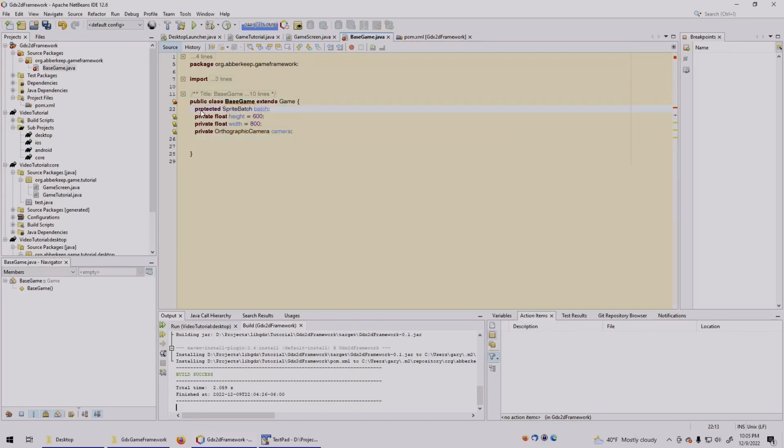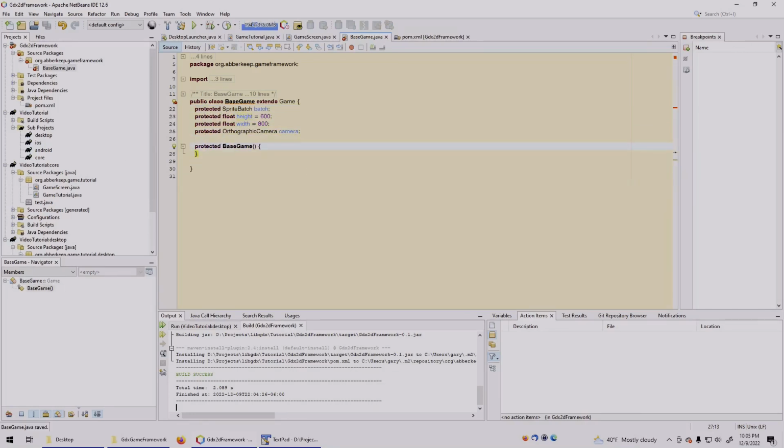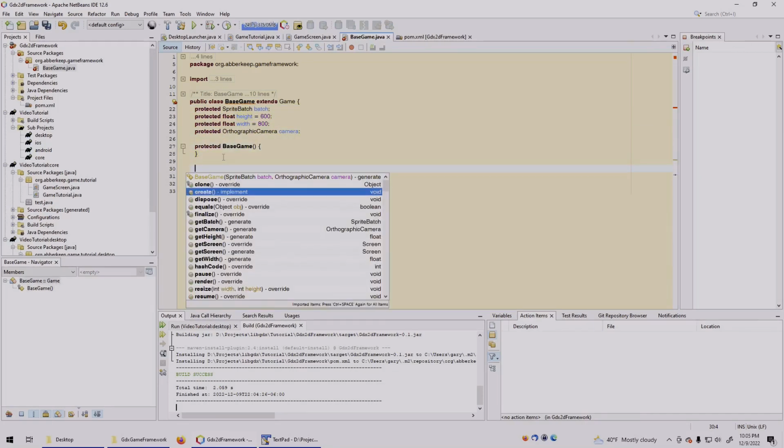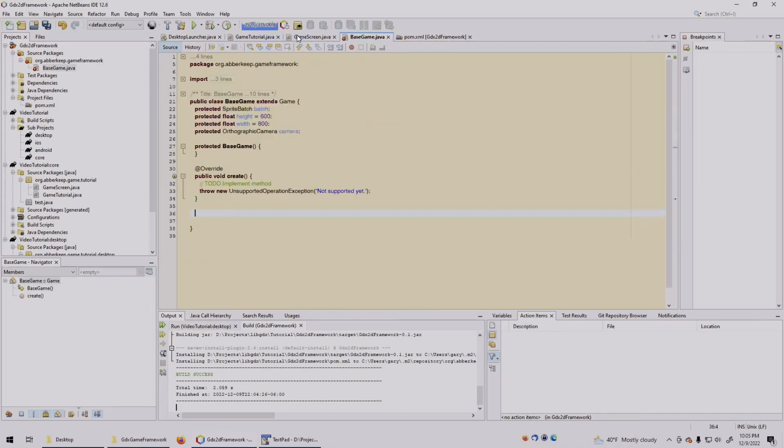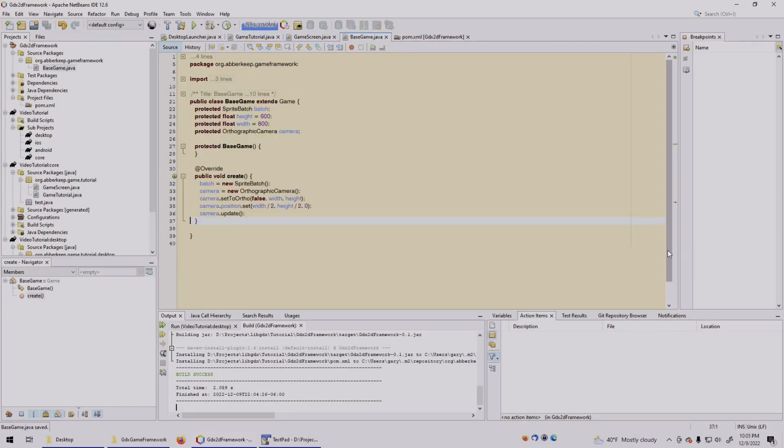Yep, add that. Make these protected for right now so that our child classes can have access to that. We get a default constructor. We're going to override the create method. So in here, we'll pull everything from this up to here. All that setup will be there. And then we need to override the dispose method, and then we dispose of our batch.